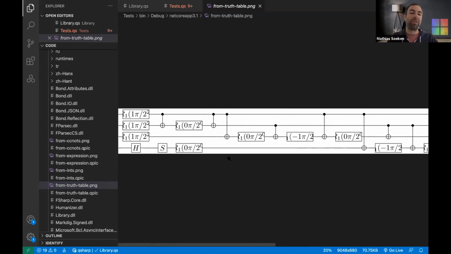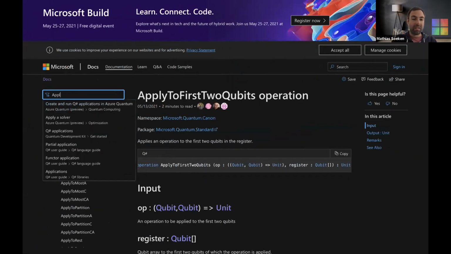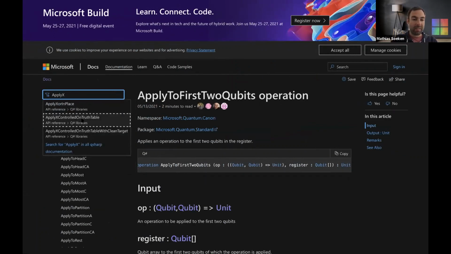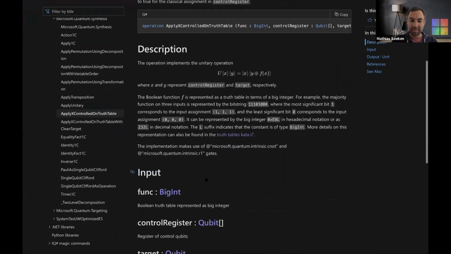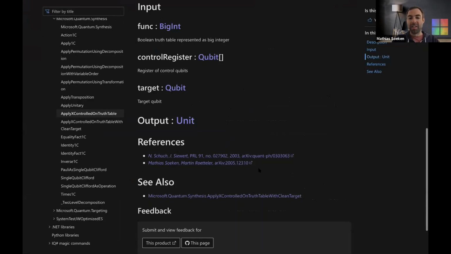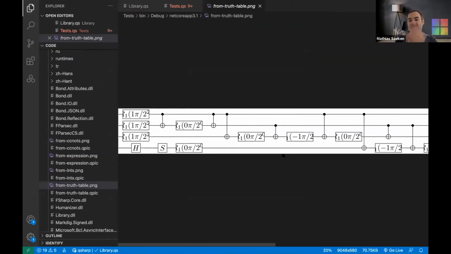And I refer to the QSharp documentation of this operation, which is over here, which has a reference to the literature, which describes this kind of construction. Why this works and why this is universal for any kind of truth table Boolean function.